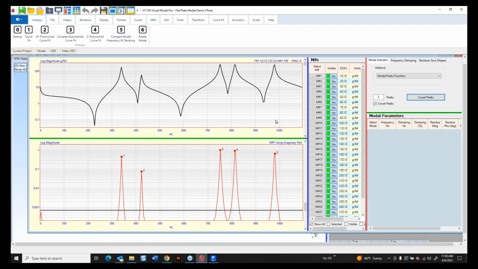And then the software will clean up the stability diagram and show us where what we call a stable pole or a stable mode is, where its frequency and damping is the same with each of the curve fitting models. So we'll get into that next time.